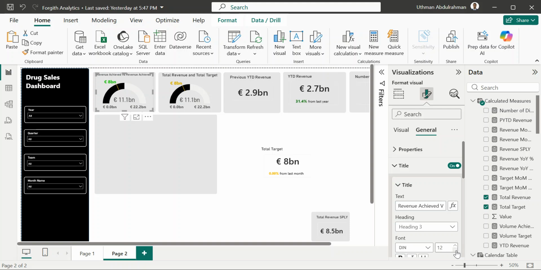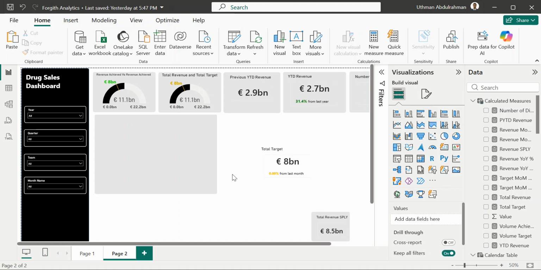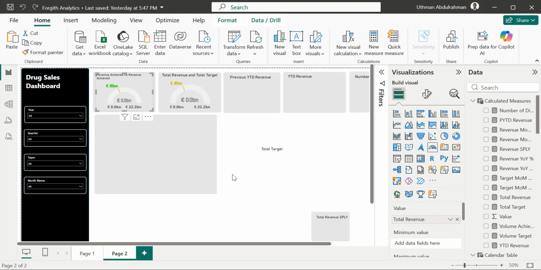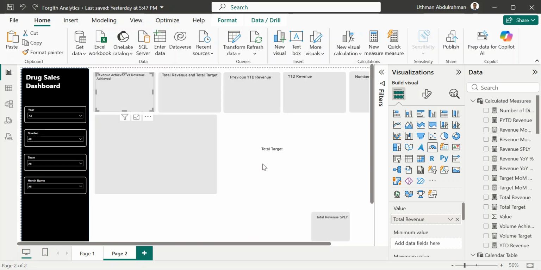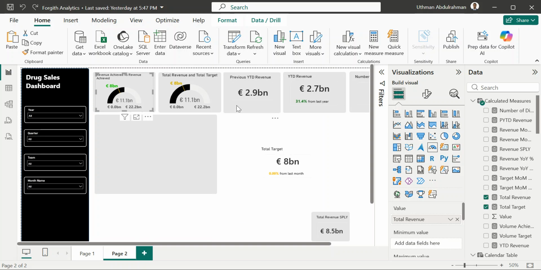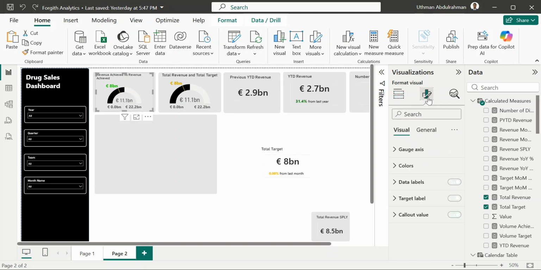Wait, I don't want to. Total revenue and total target. Well, revenue achieved versus revenue target.